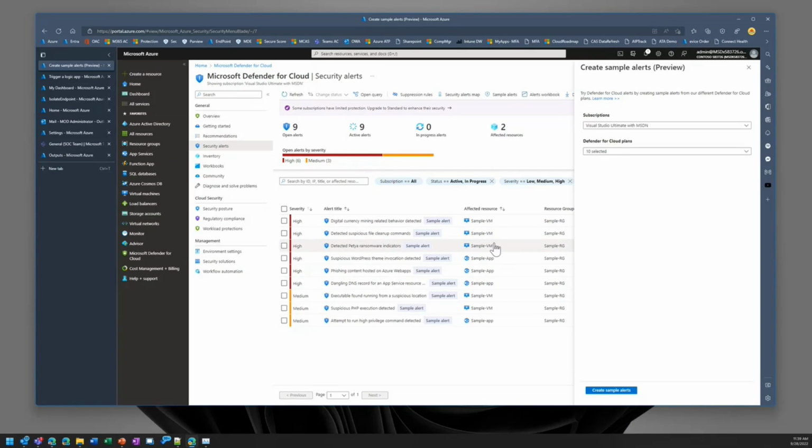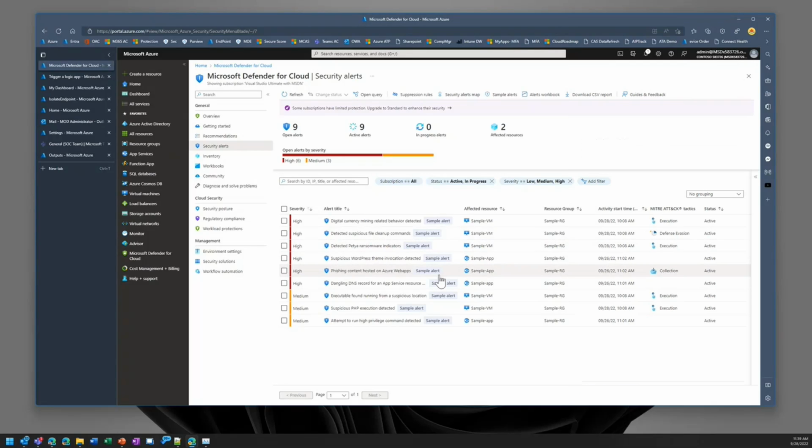So I just have sample app and sample VM here for the moment, and it's going to give you your MITRE attack tactics and what your status is.